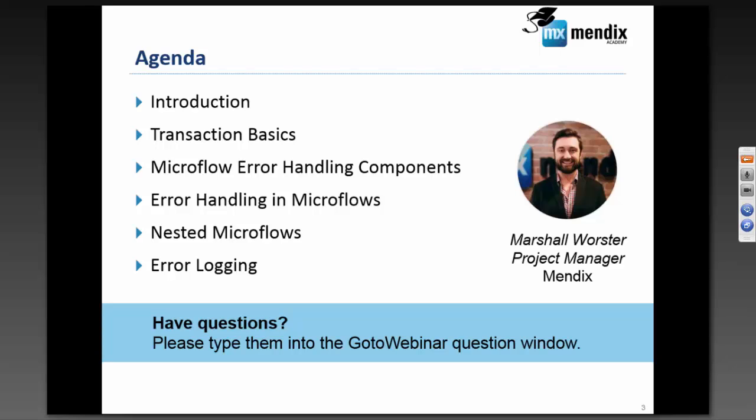What we'd like to do is just go over a few things about error handling. So talk a little bit about transactions, how that works within the Mendix runtime. Go over some of the error handling techniques that you can utilize within your microflows, how you can handle various error situations within your microflows, what works when you have nested microflows, and most importantly too, error logging. So understanding when errors occur, what happened, how we get the most out of the box features when it comes to these various topics.